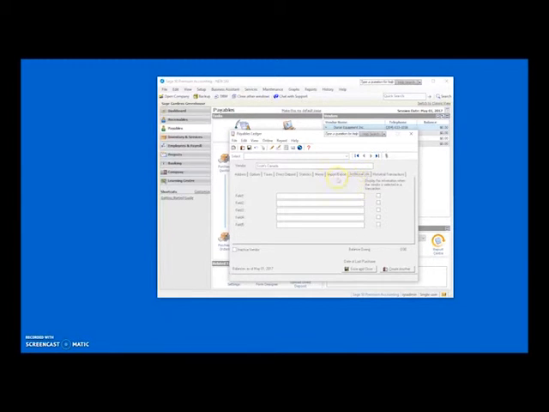And it's good as it is. So I'm going to save, but I'm not going to close it. I'm going to create another one.